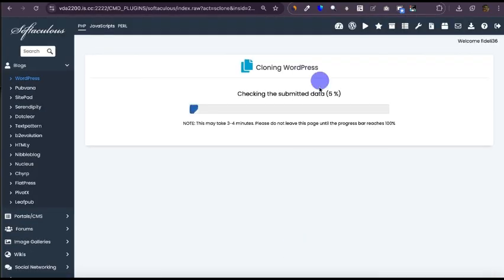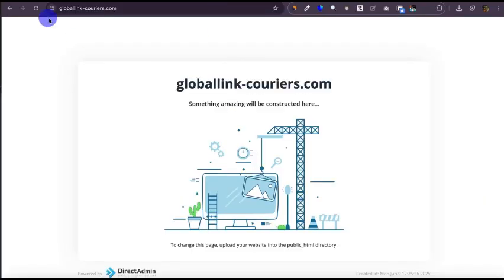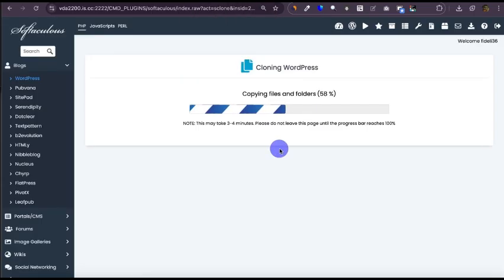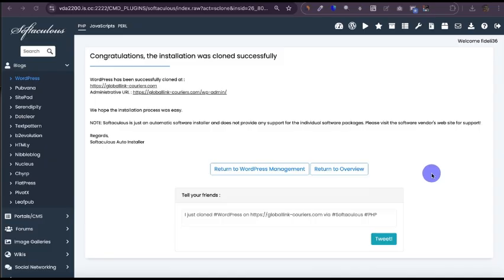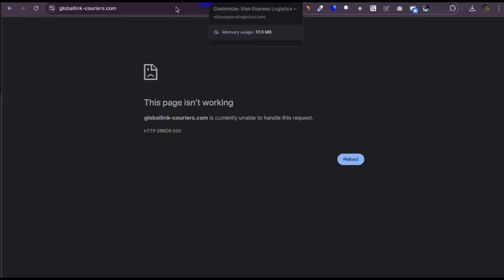So as you can see, it's cloning our WordPress site. So it will take a little time. Let me just fast forward it. Okay, copying files and folders. Note that we are cloning the website. So the website cloning has been done successfully. So let's check the website now.